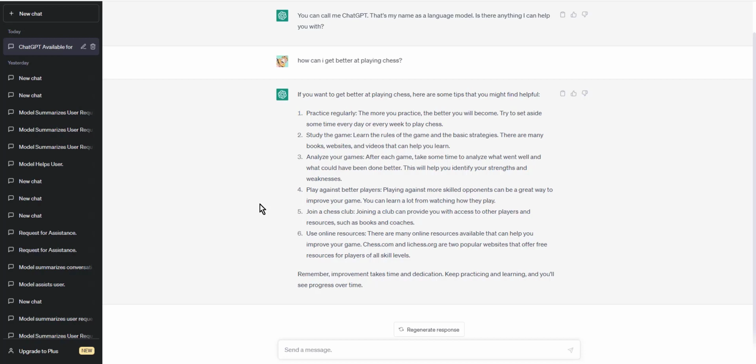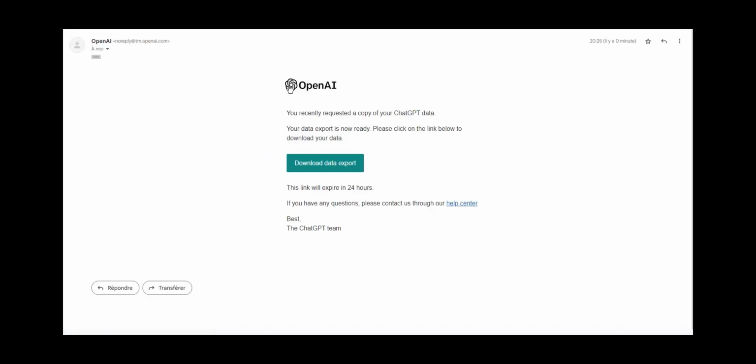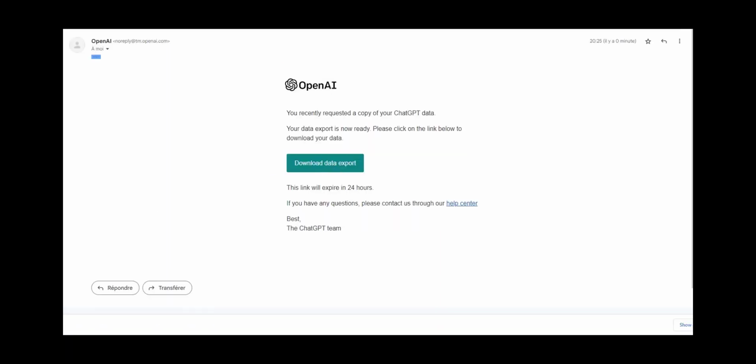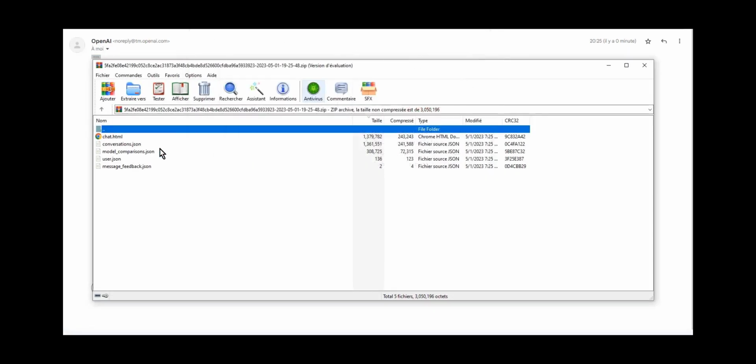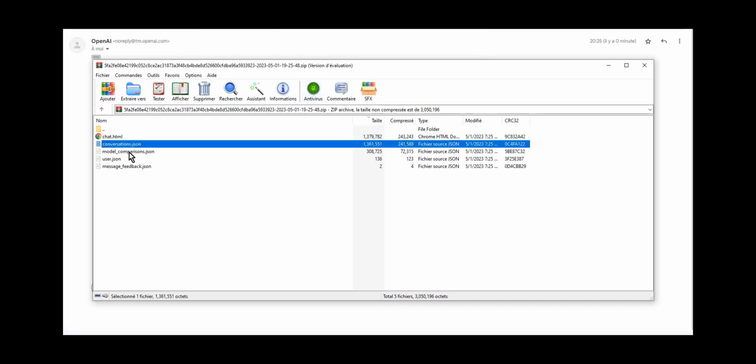Step 4. Make sure to check the latest emails sent to you from OpenAI. Click on Open Email and download your file. The conversations will be saved in an HTML file with all precision. And that's it. Now you know how to save chat in ChatGPT.